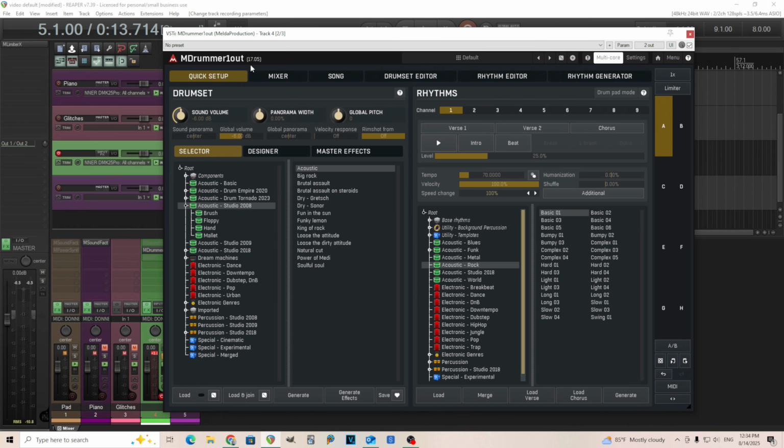Basically, there's two ways you can do this. One is by using two instances of MDrummer, using one for just your drums and the other one for percussion. But you can actually mix them both together inside MDrummer fairly easily, and I'll show you how to do that. I'll also try to show you some other tips and tricks that maybe you didn't know. So we're going to use this Studio 2008 acoustic.